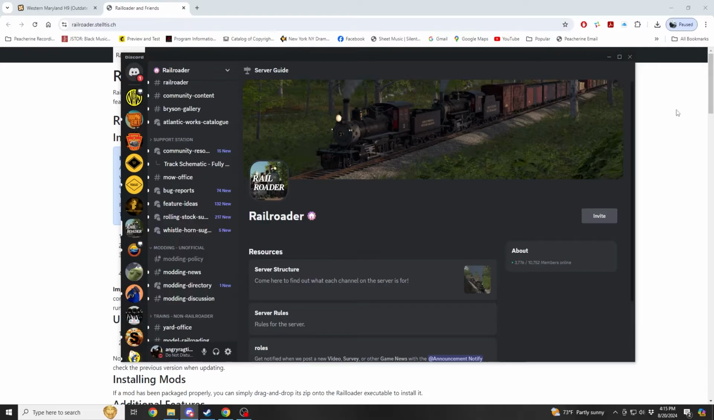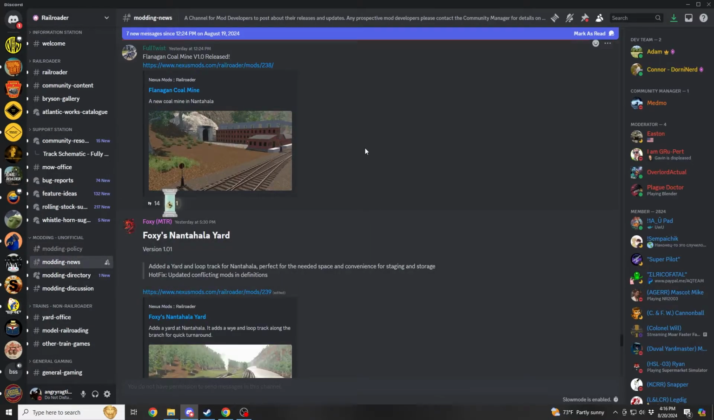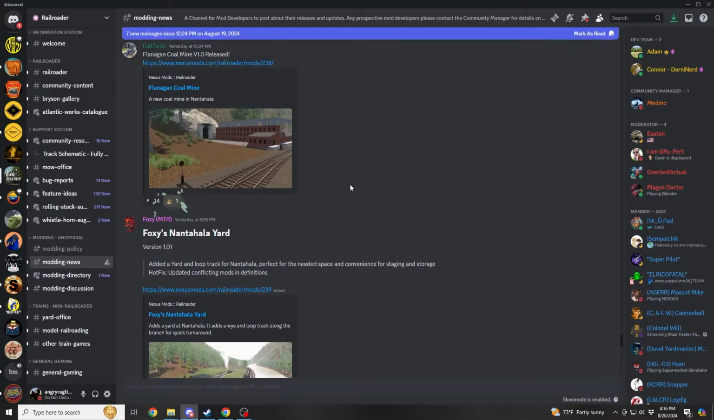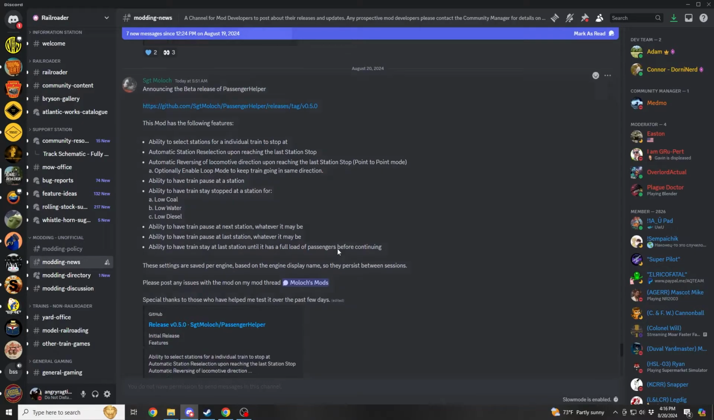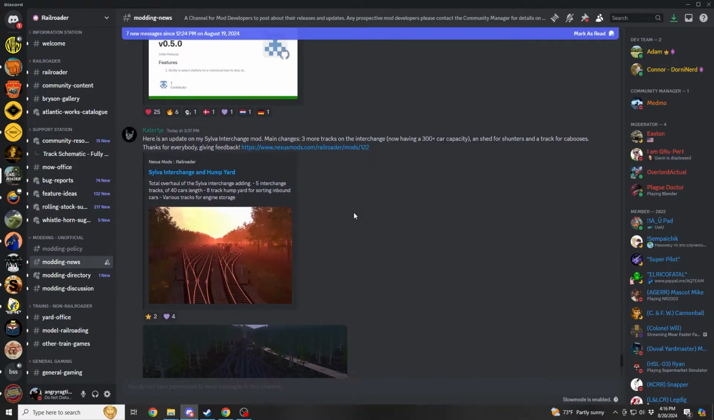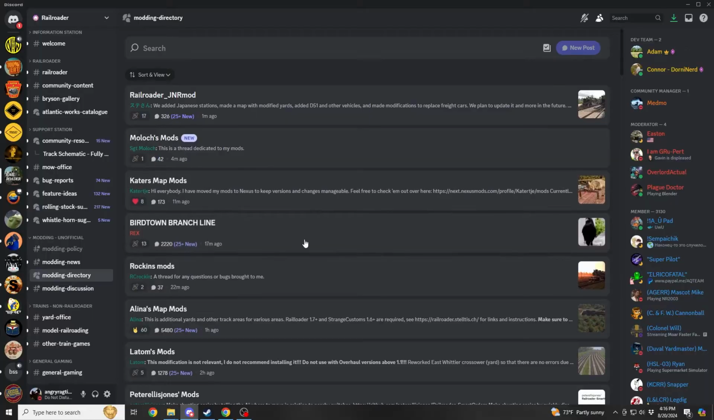And then finally, if you're on Discord, you can go to the Railroader Discord itself, and inside Discord on the left-hand side, among that whole bunch of different things you can click on, there's usually something called Modding News, and in here, there are a whole bunch of different mods that you can download. Some of them will be linked to Nexus Mods, some might be to GitHub, some might be to other places, but you can download mods and then also keep up to date on what various mods are being worked on by clicking into Modding Discussion or Modding Directory. So, with that said, you've learned how to find where the mods are.